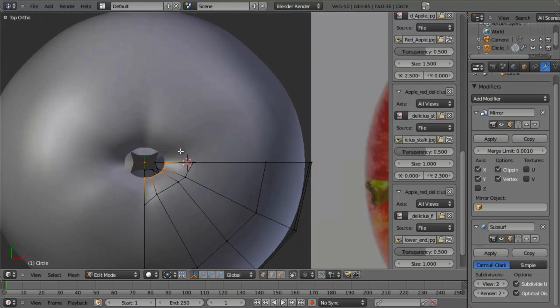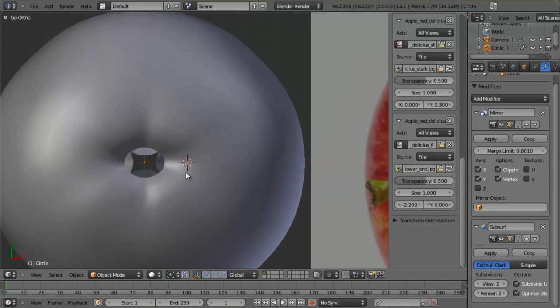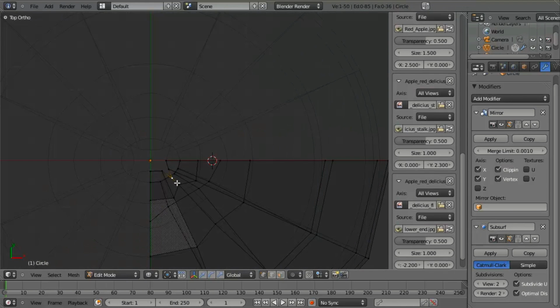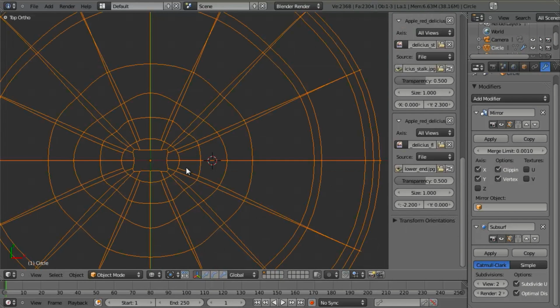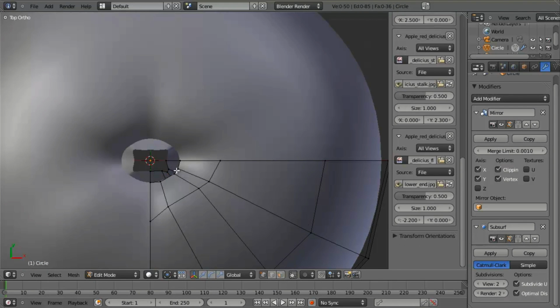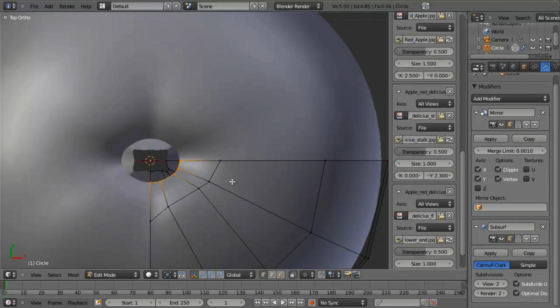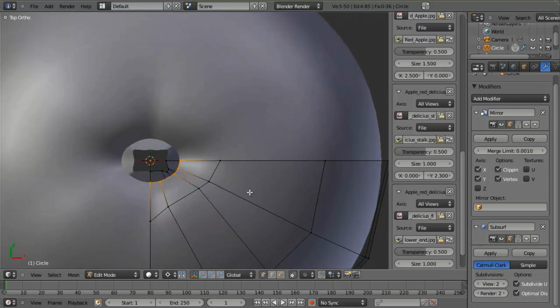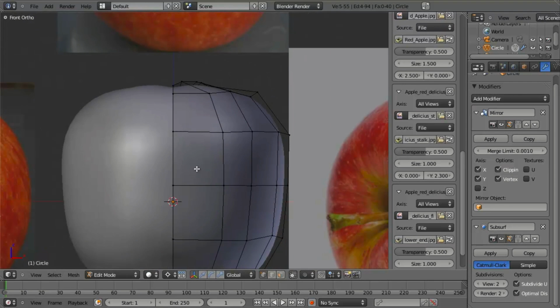And what I want to do is hit Tab to leave edit mode. I'm going to hit Shift S and cursor to selection, which will center my cursor right there. And then I want to select this, hit period on my keyboard, which will change the pivot point to the 3D cursor. And now I can hit E to extrude, scale it in, and it will scale towards the cursor.